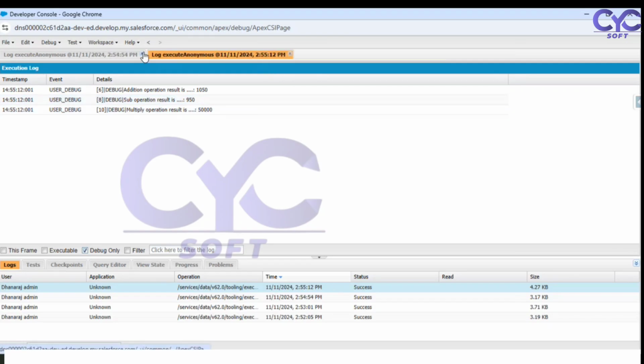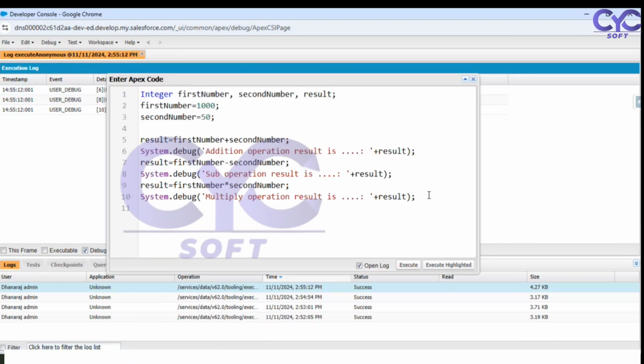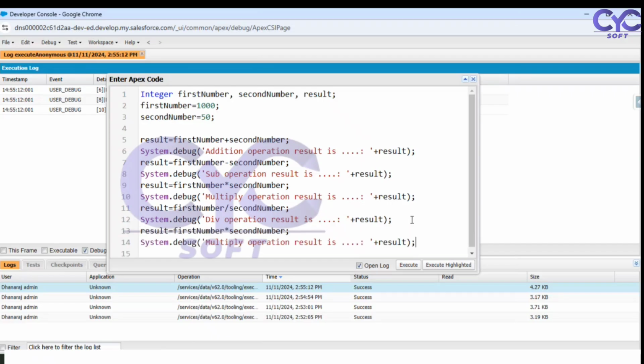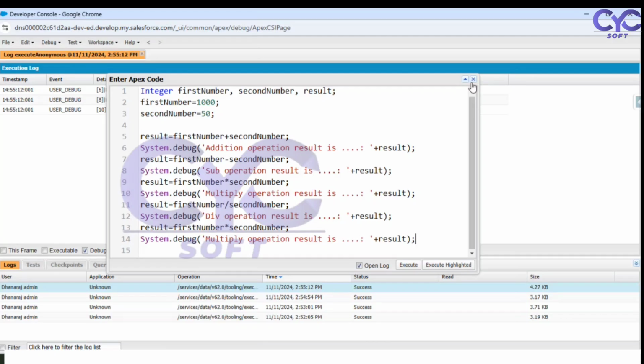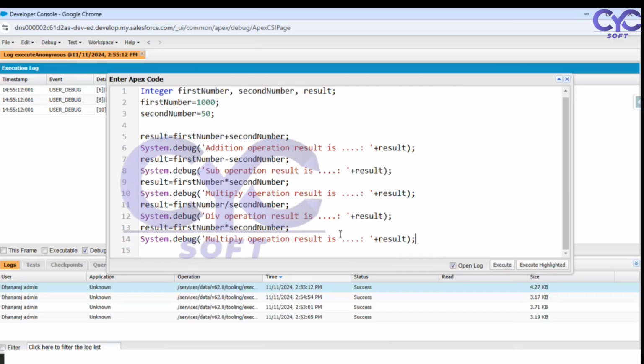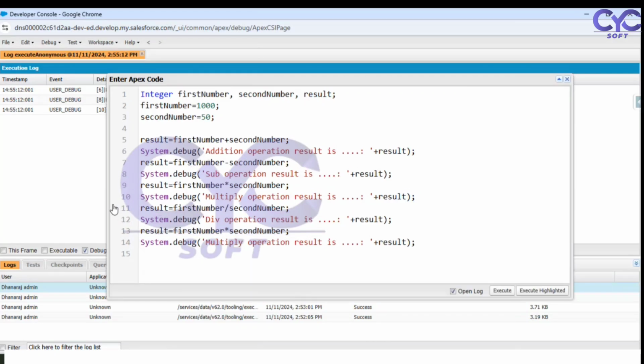So let me go for another operation. See here, copy, paste it. Here you can write divide. Division operation result is. And the final one also I am going to write here. What is that? Math.mod. How am I going to write this Math.mod?